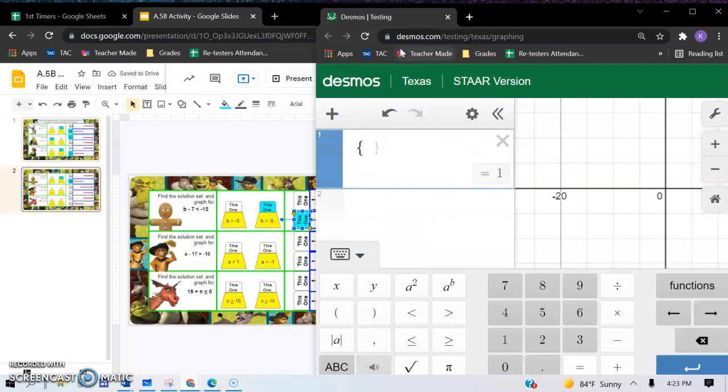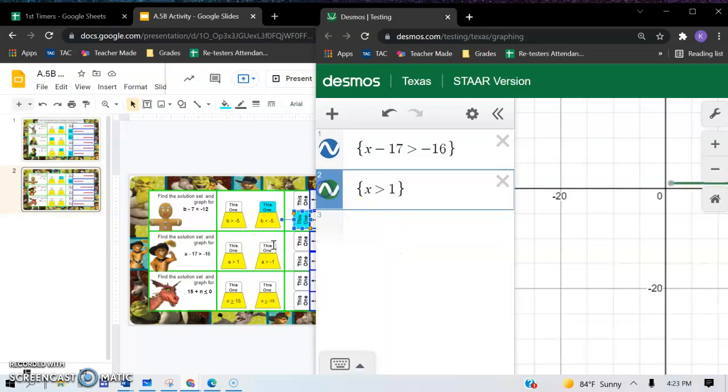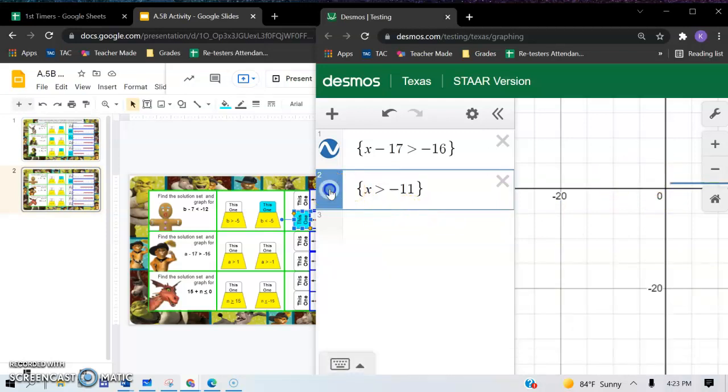Again, bracket. X minus 17 is greater than -16. I'm going to type in the first answer choice, which is brackets. X is greater than 1. Is it on top of my line? Yes, it is. Let me try this one. X is greater than -1. See how it starts more on this side? So it is not exactly on top of this. It's not exactly the same line.